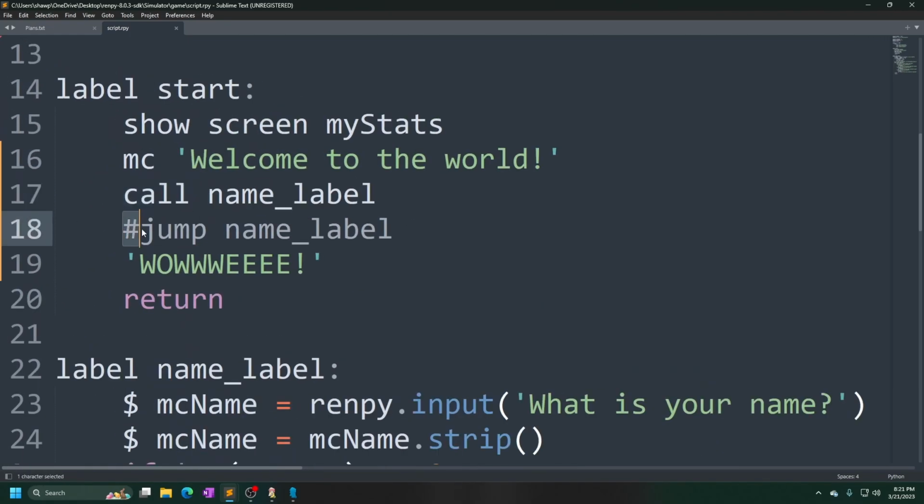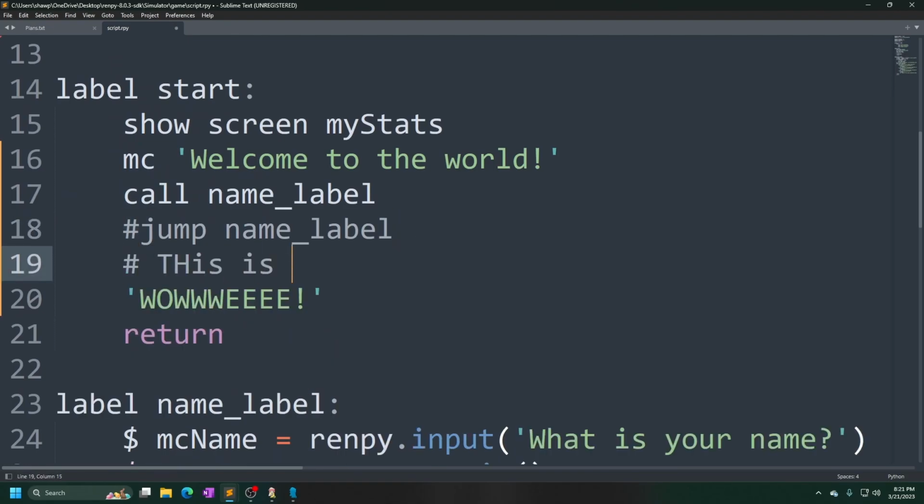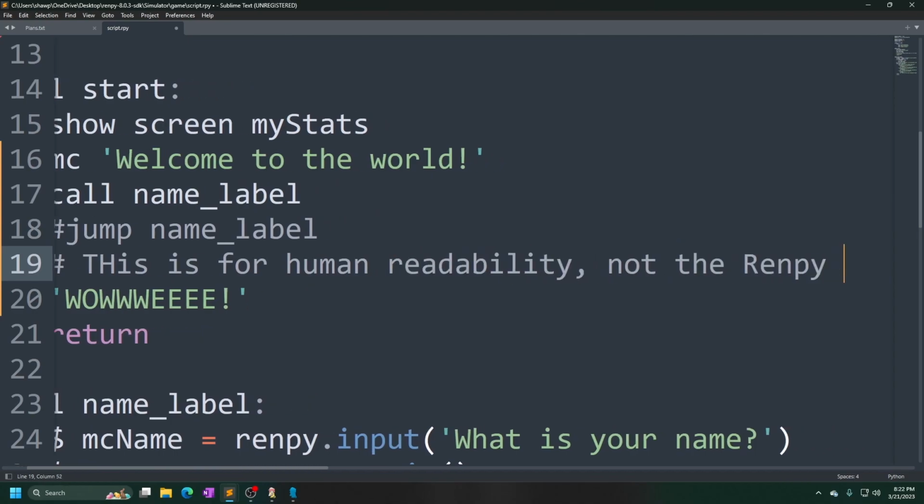And anytime you see a hashtag, this means this is for human readability, not the Ren'Py engine.